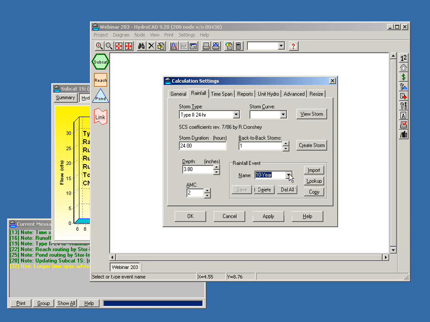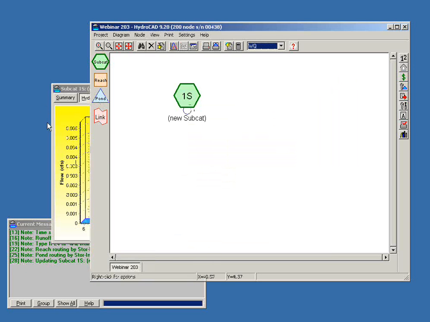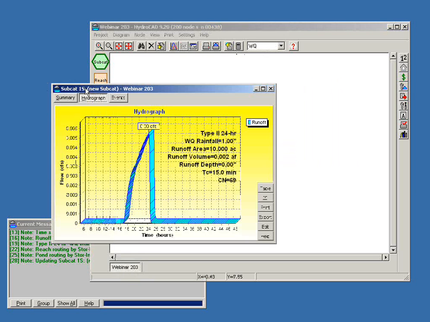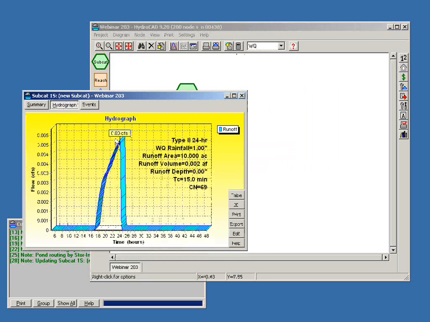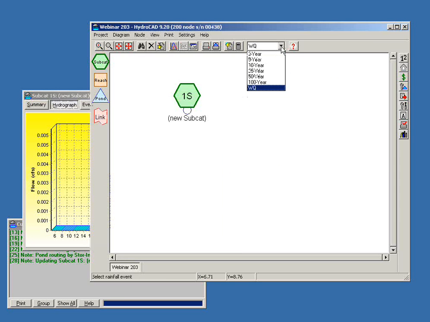So if we have a water quality event that we want to set up, we might put in 1 inch as our rainfall depth, and then come to the event name, and we could type in WQ for water quality, or whatever abbreviation you choose, and click Save. And now on our drop-down list, you can see we have all of the return periods plus the water quality event. And if we click OK, we get our reports updated, and there's our essentially zero runoff for 1 inch of rain in this particular case. But our rainfall event selector now has all the events plus the water quality storm.